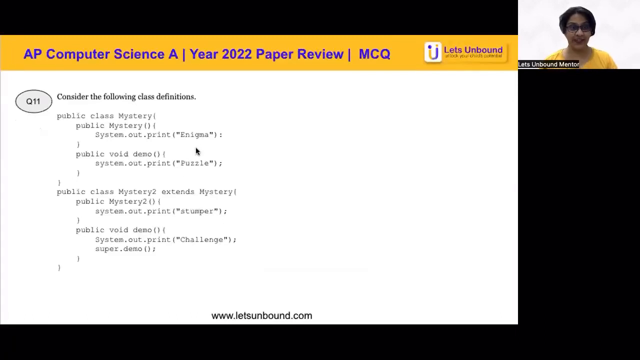What does our next question say? Well, the next question says consider the following class definition. It has two classes, class mystery and class mystery2. Class mystery has a constructor which prints something. Generally, it doesn't happen that we print something in the constructor, but it's okay. It is just an example.